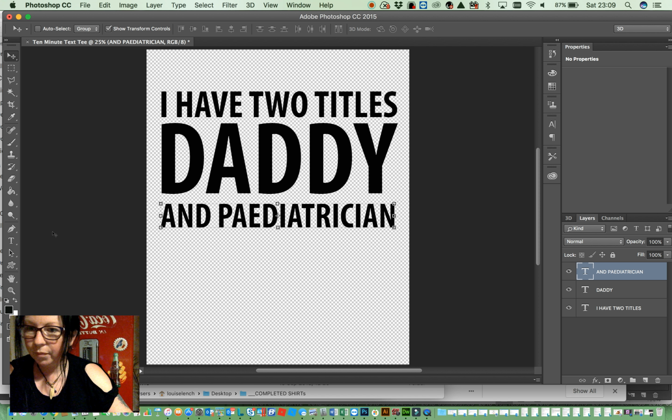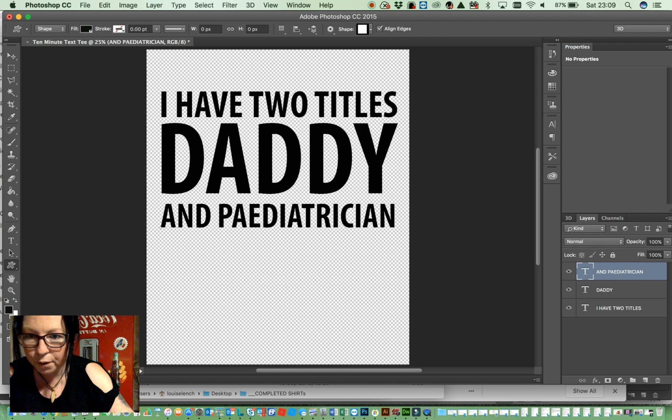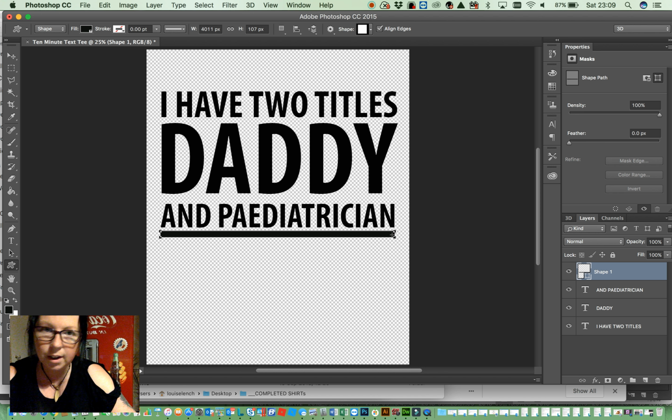So now what I'm going to do is I just want to break this up a bit because we don't want text, text, text, text. So I'm going to bring my shape tool and I'm going to use the square and I'm just going to create this. I didn't show you how I did that, did I?